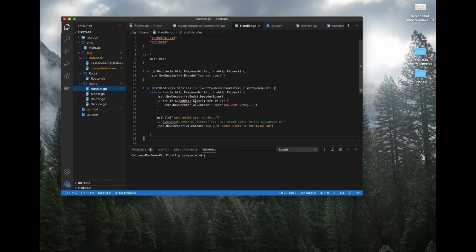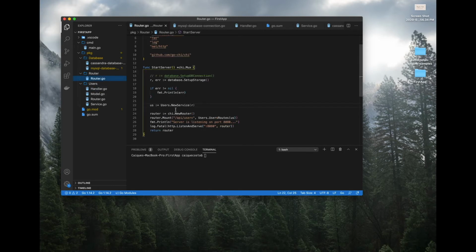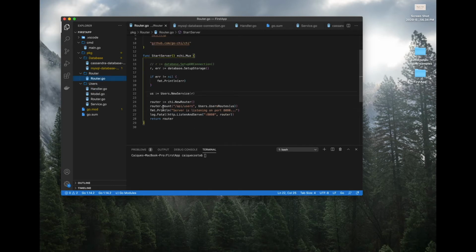And in our handler, we should change this to SaveUser since we just renamed it, and we are no longer passing in a pointer. So yeah, we go in here whenever our request comes into this post handler. Let me go back to the router to show you the workflow.